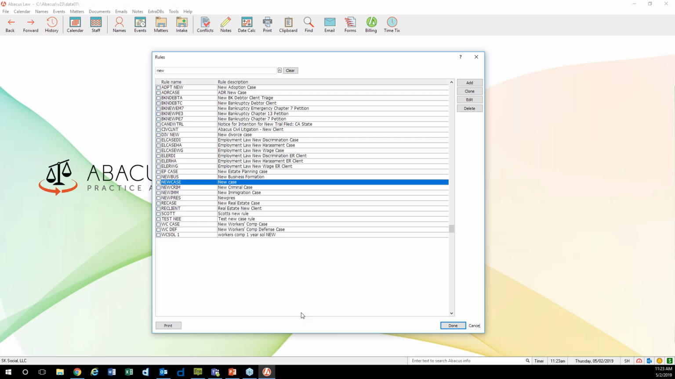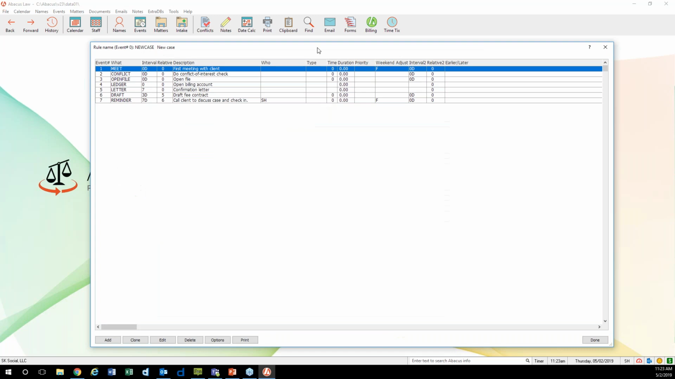30 days out, you do a courtesy call to your client. Think about all those things, right? Put those into a rule. Create a rule or modify one of your default new case rules that come with your program, okay? And make that new case rule in line with what you do at your firm when you take on a new case, right? Let's look and see what mine does. I'm just going to highlight it and click Edit.